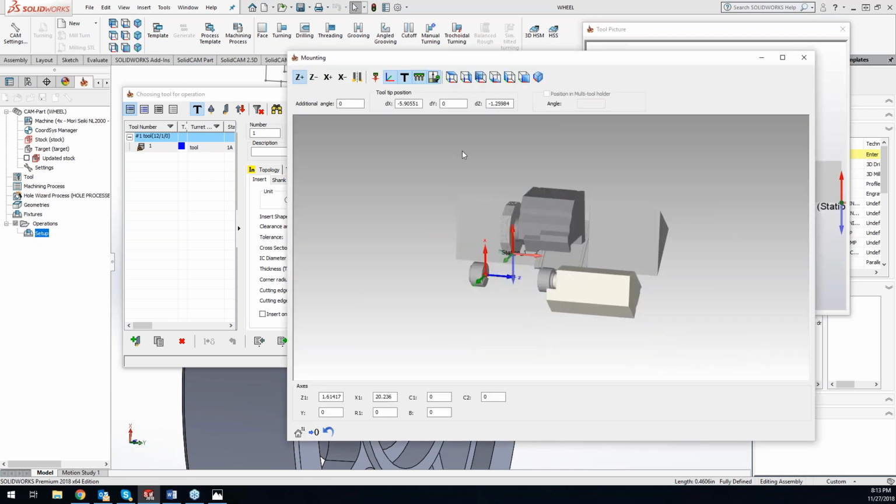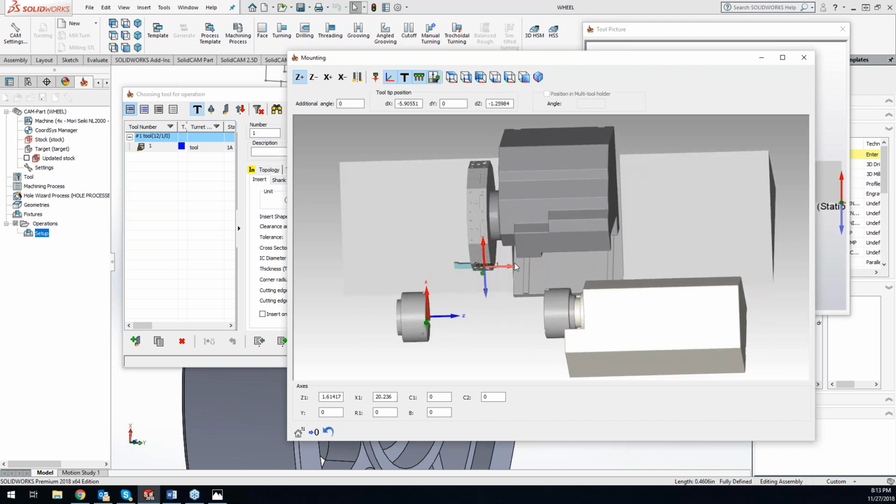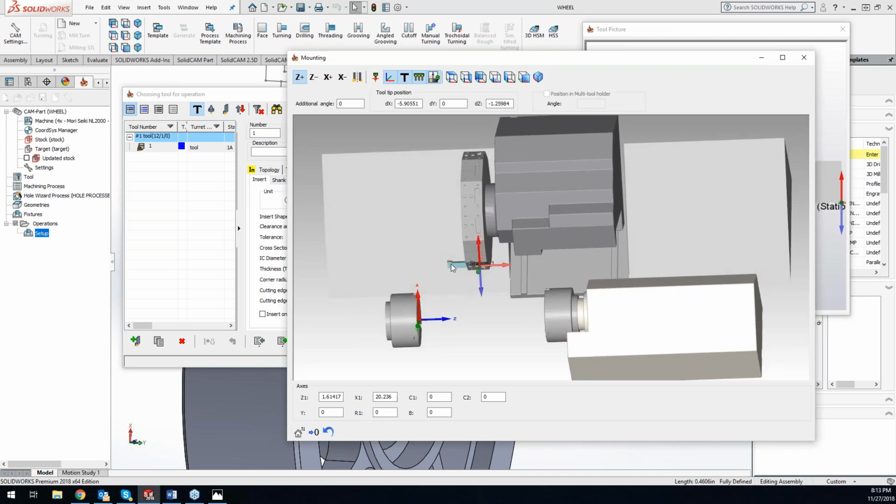So what I want to do is come into the mounting, come in here, and you can see my tool is going the wrong direction. I mean, I could cut the way that it's showing right now, but since I'm going to want to use that tool for the outside, I'm actually going to flip that to X positive. So now I can face down and face across.